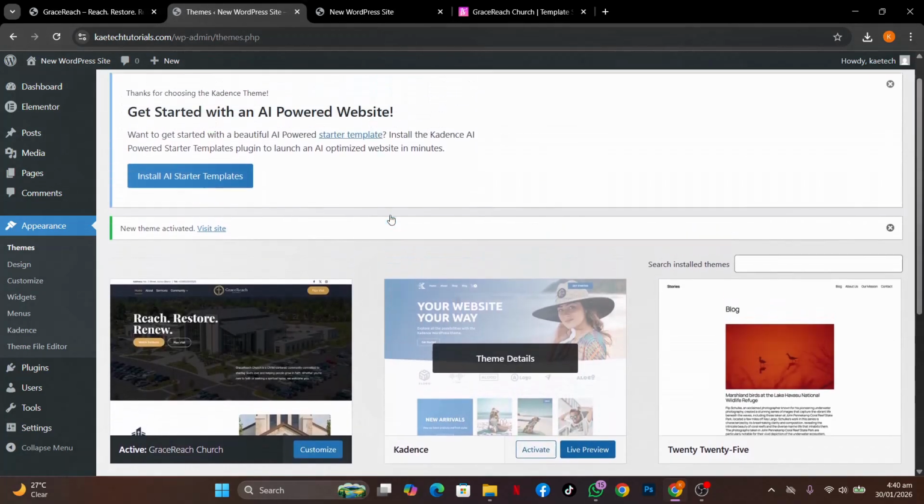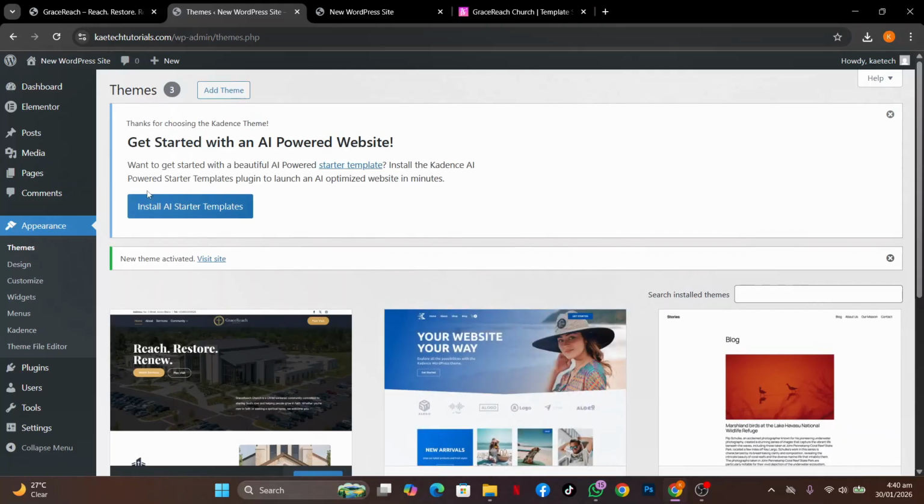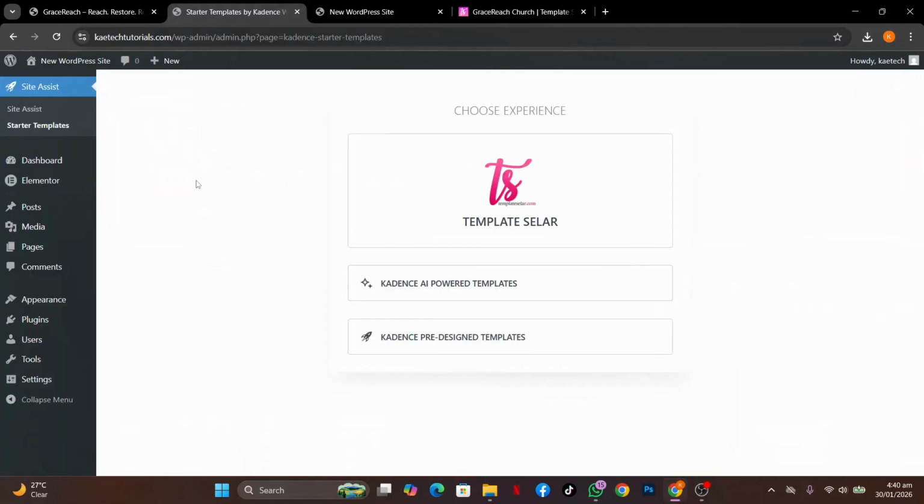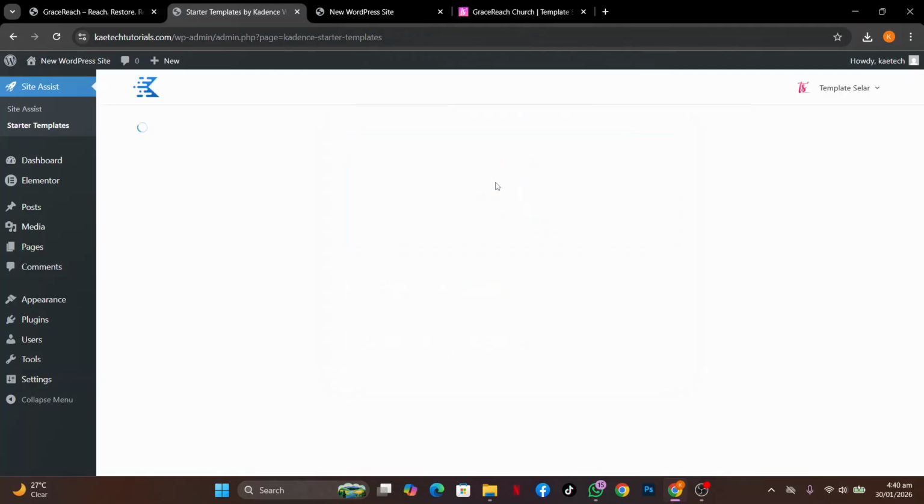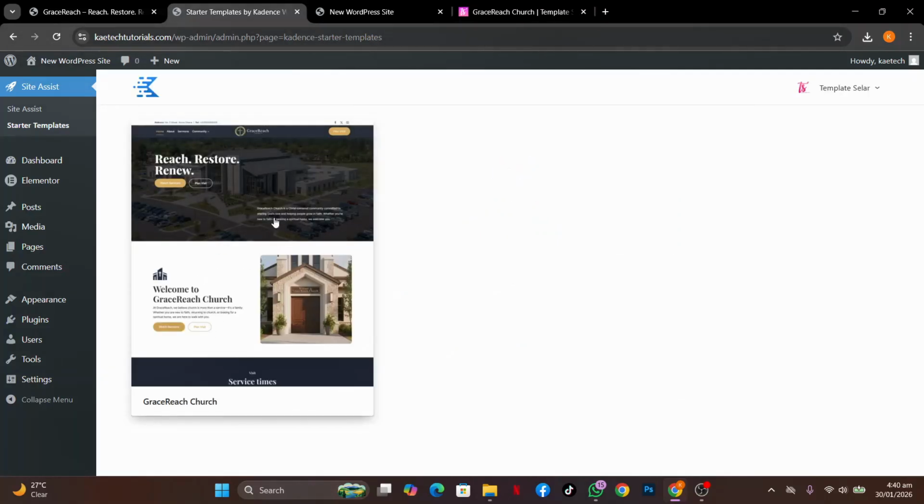Now that we have this theme, all we need to do is click on this button, which is install AI starter template. We're going to click on it, and as you can see, it will bring us to this particular page over here, and this is Template Seller, where we bought the theme from. We're going to click on it, and we're going to have this template showing to us. What we want to do is import the template.